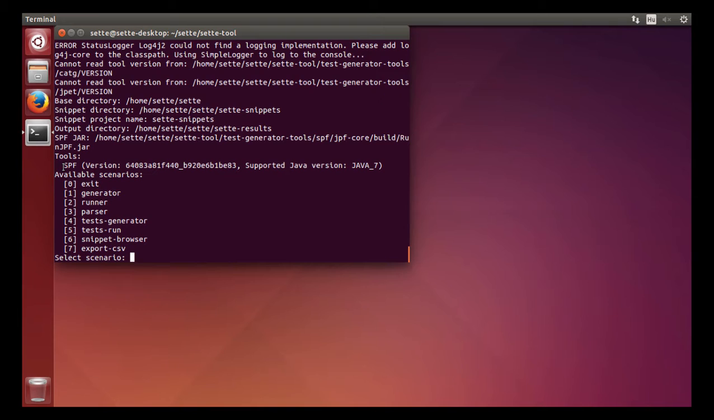Upon start, SETTE writes out its configuration and also informs us that two tools were not found. If the configuration file is not correct, SETTE will exit with an error message. The main idea behind SETTE is to call different test input generator tools to generate test inputs for short codes, which are called code snippets. We have written 300 of them. I will show you one of them, how it looks like.